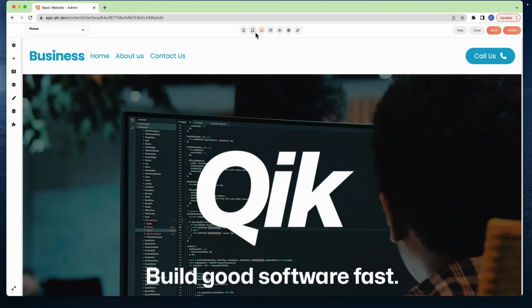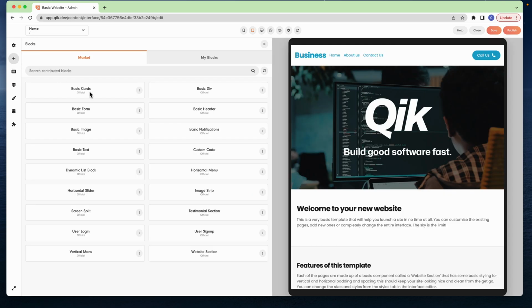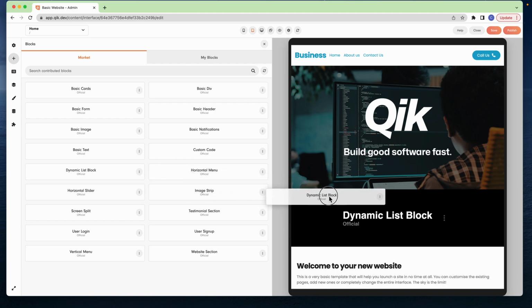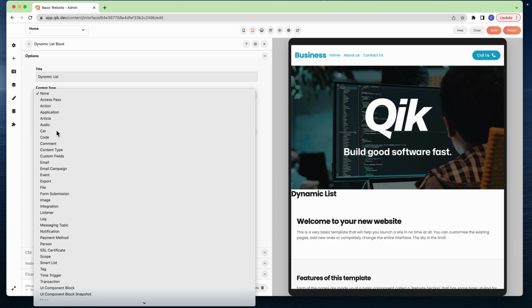And here we've got a really basic website. So I'm going to change the preview down to a tablet. And I'm going to click the blocks option on the left-hand side, and we'll just drag one of these example blocks, a dynamic list block, onto the screen here. And here we can choose the content type to be a car.